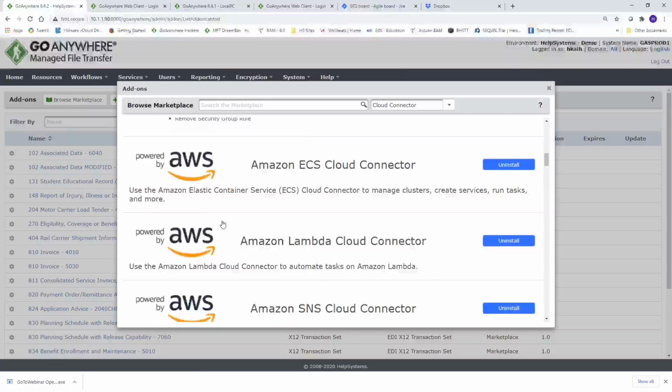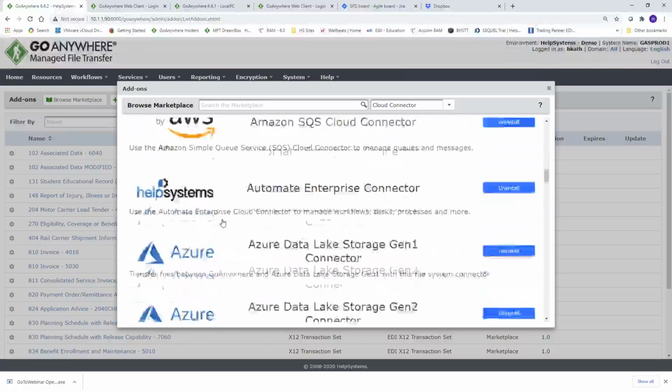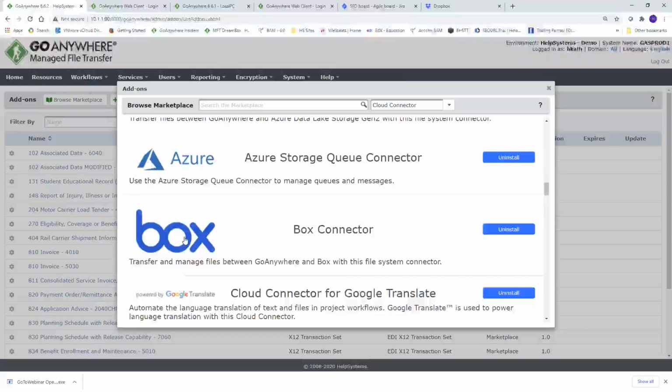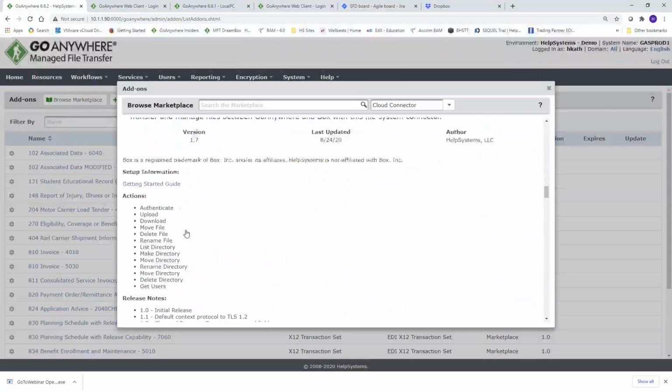If I scroll down, again, you'll see a lot more. There's Azure Data Lake Storage. Here's Box. If I expand that, it allows you to connect to Box to work with those documents. So let's say you wanted to connect to a Box user's account, download a series of files, then maybe zip them up and archive them for some historical purposes. This is a great way to leverage that through this cloud connector.